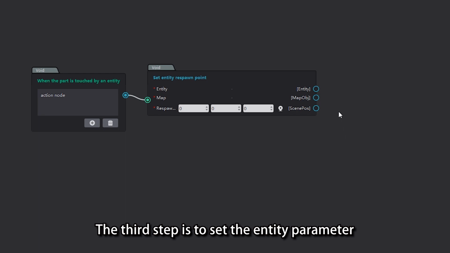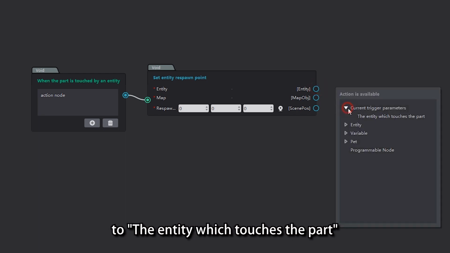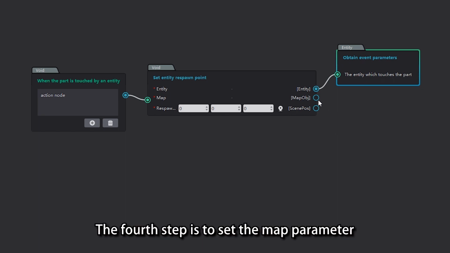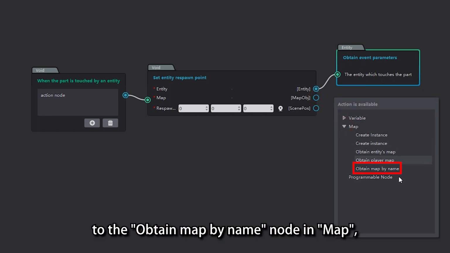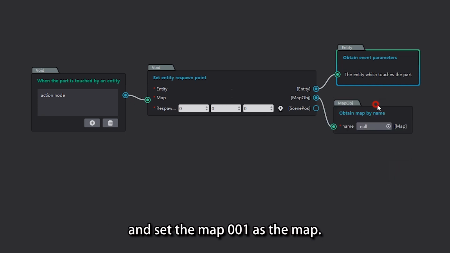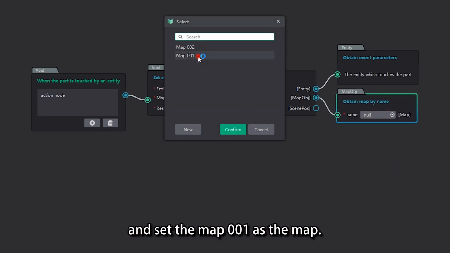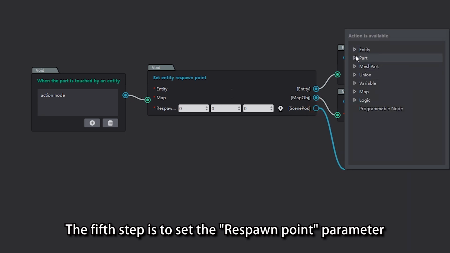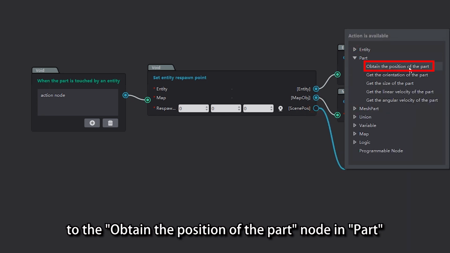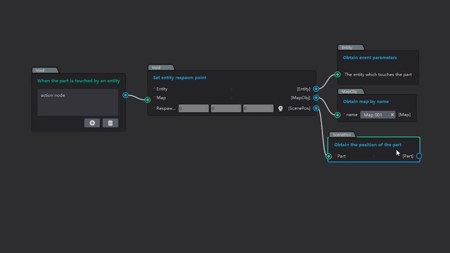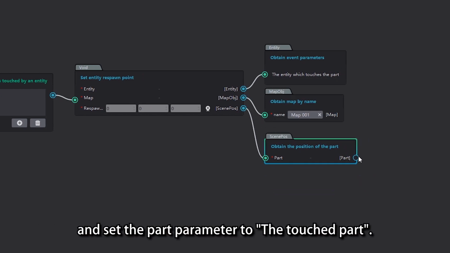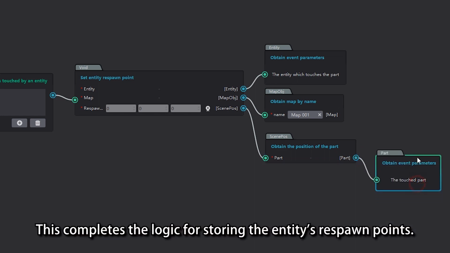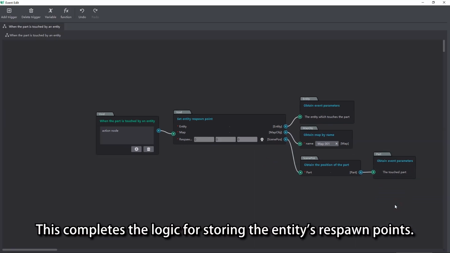The third step is to set the entity parameter to the entity which touches the part in the current trigger parameters. The fourth step is to set the map parameter to the obtain map by name node in map, and set the map 001 as the map. The fifth step is to set the respawn point parameter to the obtain the position of the part node in part, and set the part parameter to the touched part. This completes the logic for storing the entity's respawn points.